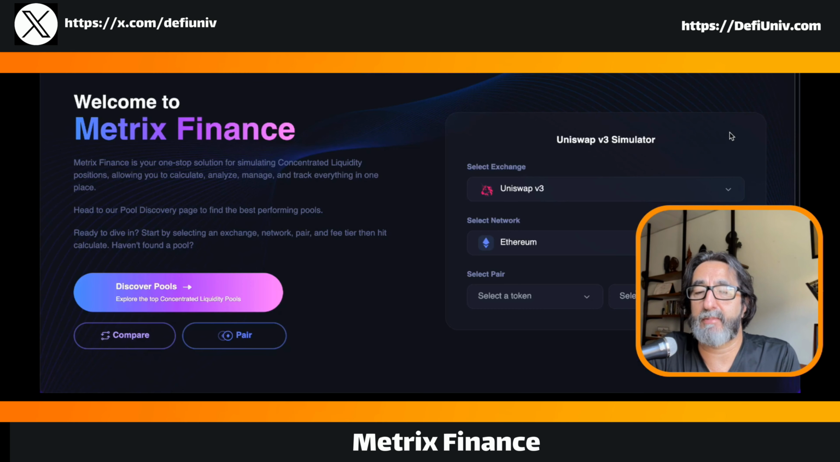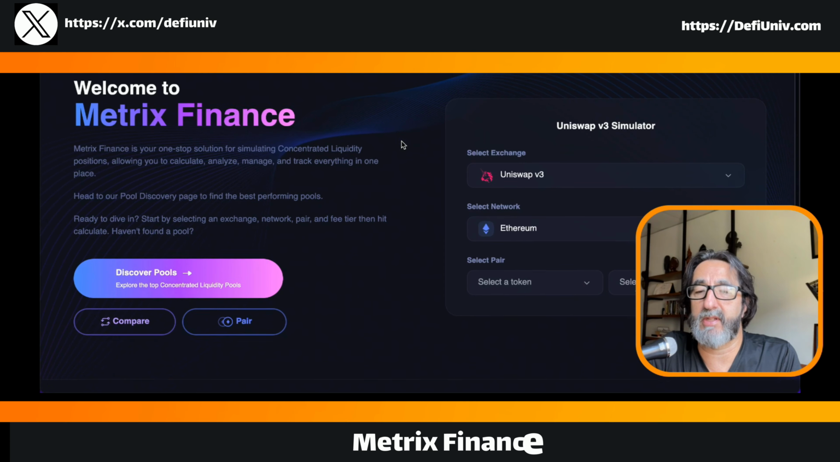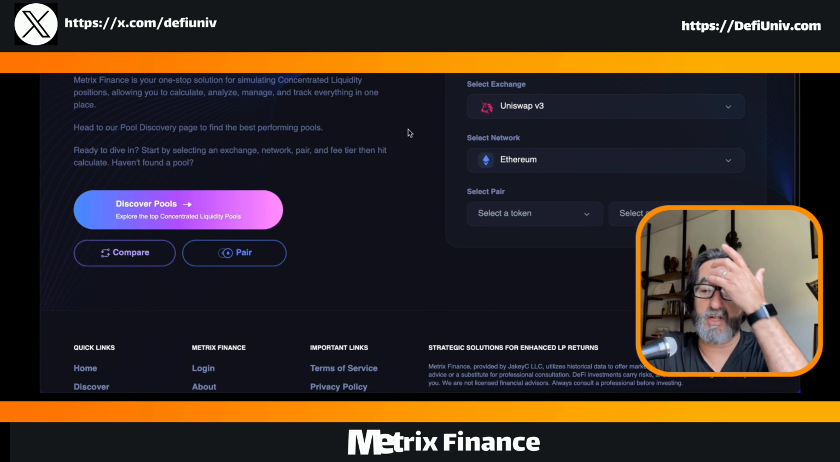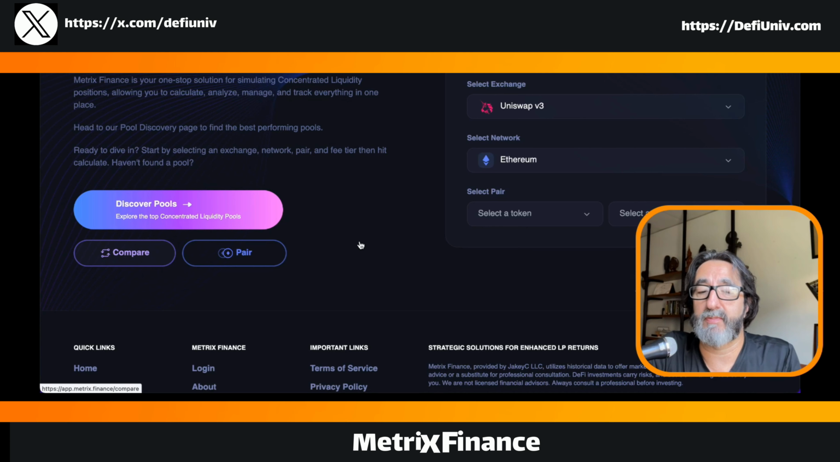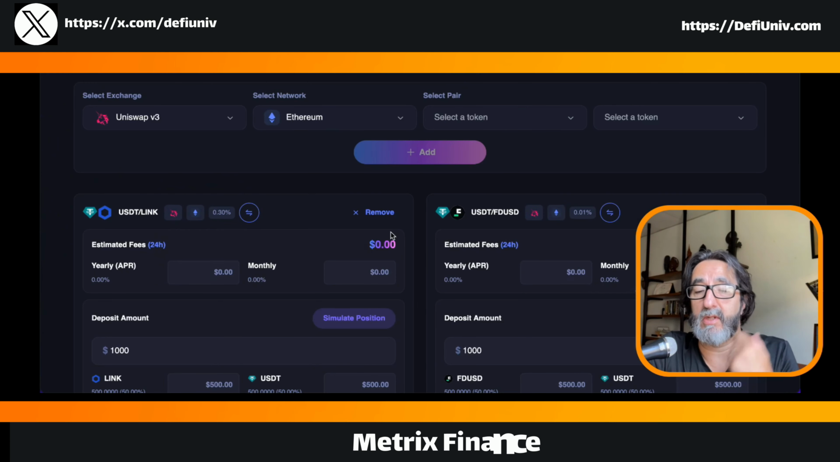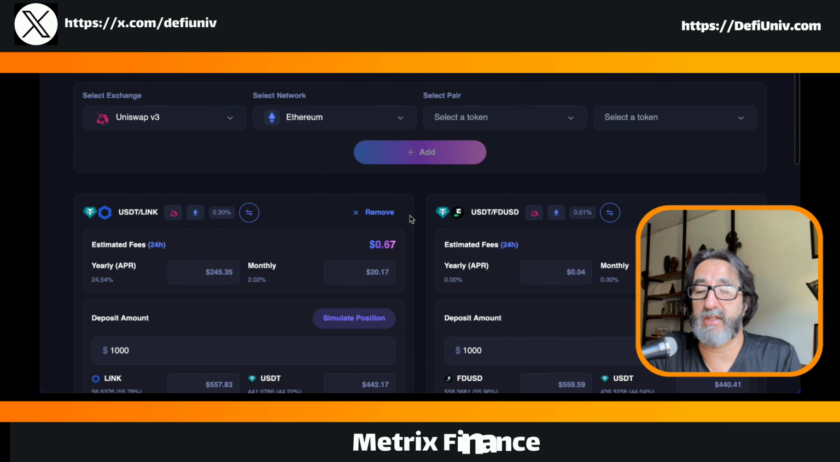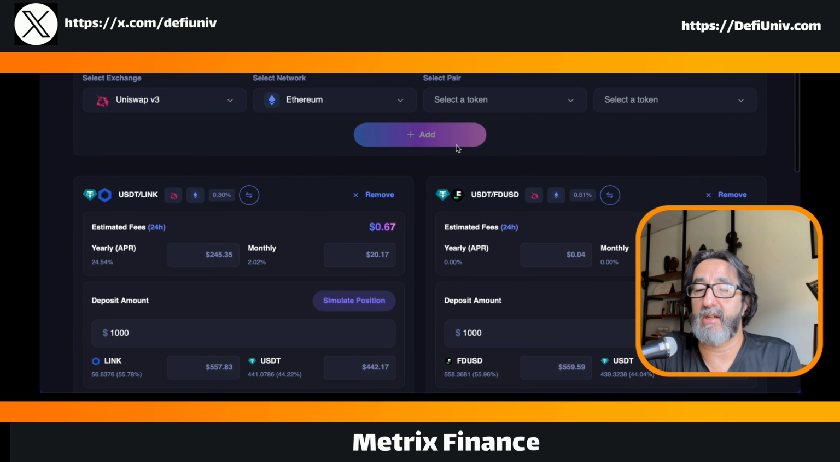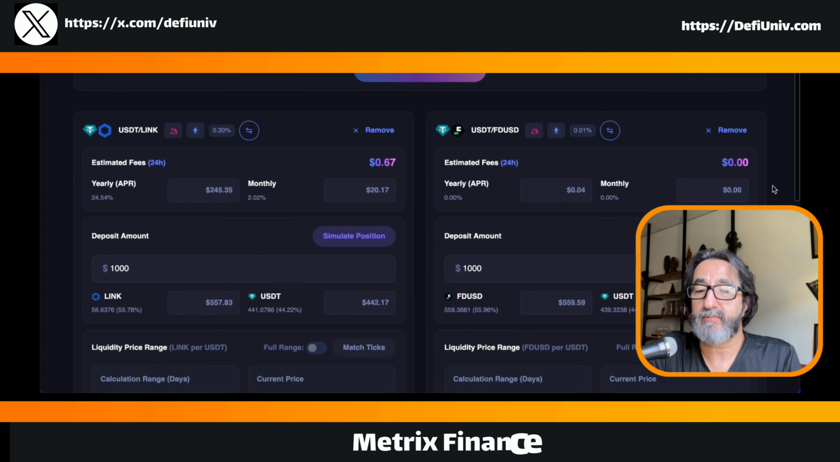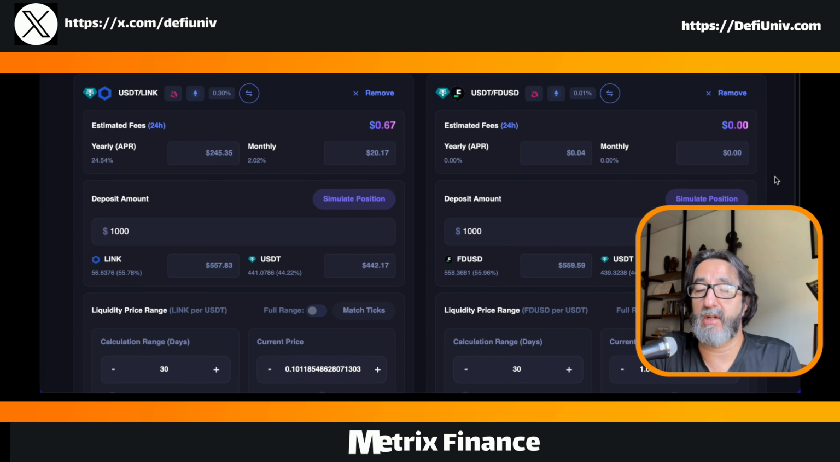If you launch the app, what you'll see is a number of options that you just don't see other places. I'll go to the Discover tab in a second, but there's a simulation tab where you can actually compare potential pools before you even enter them. So you can select a pool from Uniswap, for example, on Ethereum, and you can see that I've done it here. I did USDT Link, USDT FD, USD, but you select one, whatever that pair might be on whatever chain you want, and you add it. And then you select the second one and you add it. And you can see here it compares those two options.